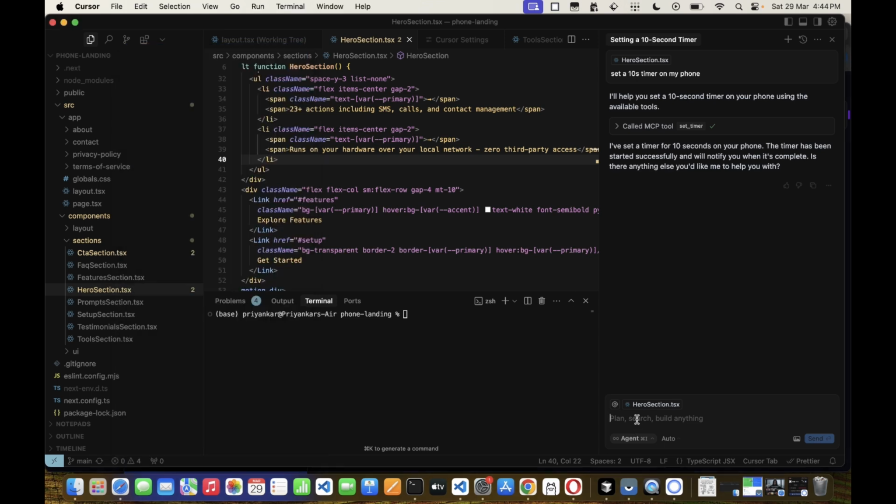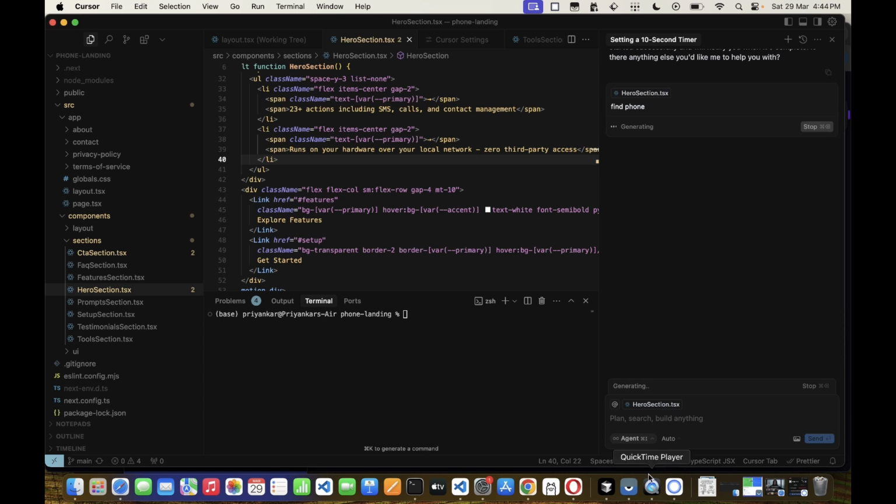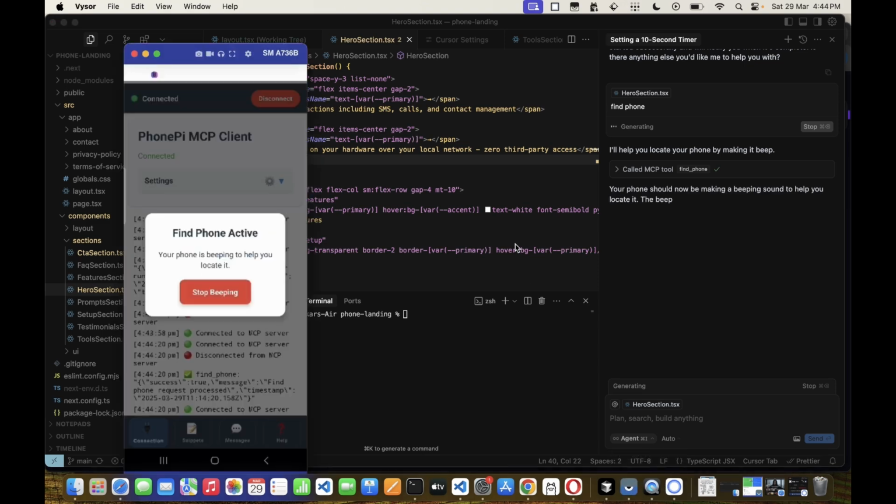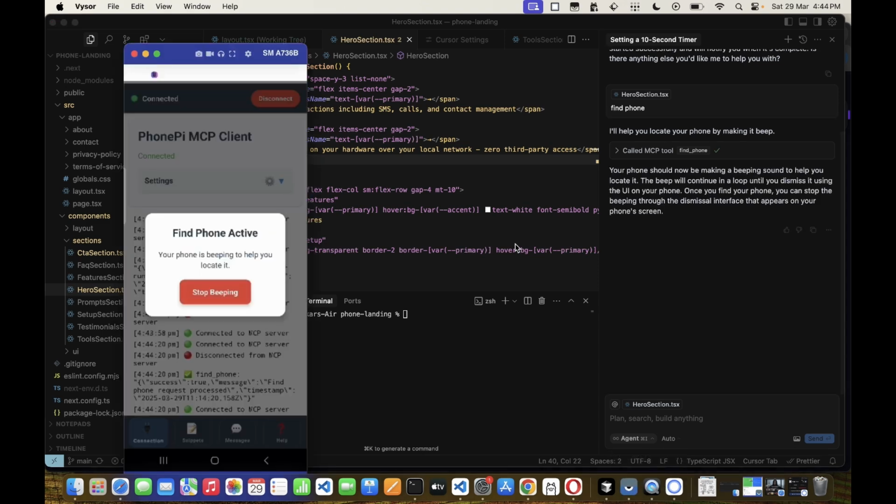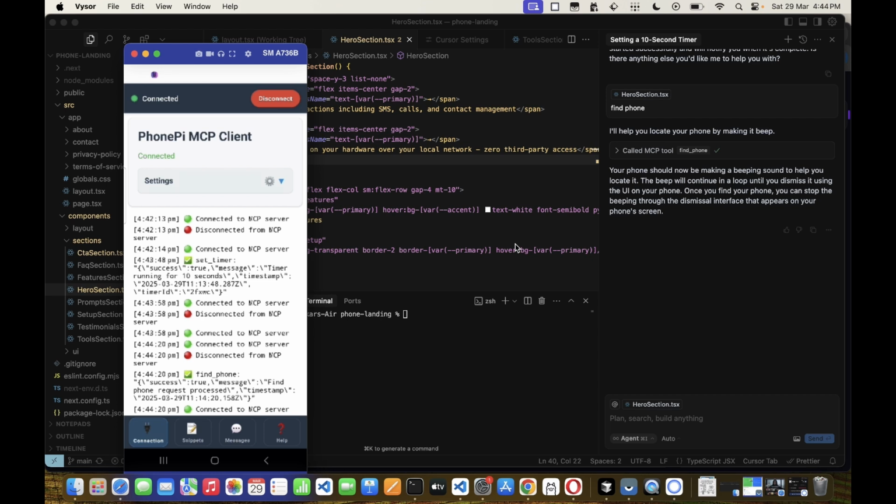Another cool feature is, say you have misplaced your phone, and if you have the app running in the background, you could also try to ask Cursor to find your phone. So yeah, it'll beep for some time. Those are some simple capabilities, but there are a couple of cooler features that you can use.